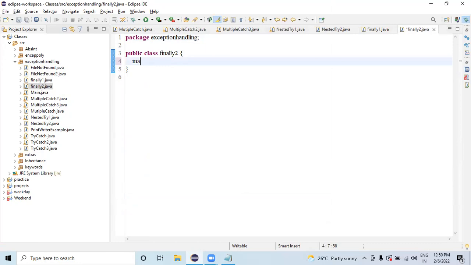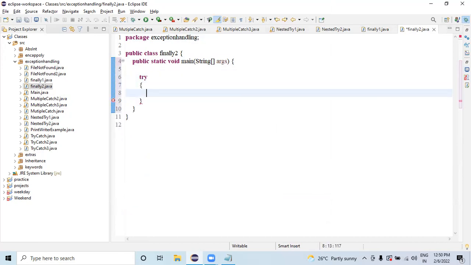I will create the main method. Inside this main method, I will write my try block. Here I'm writing a statement: int a is equal to 20 divided by 0. This will generate an exception because we are trying to divide a number by 0. It will generate an arithmetic exception.